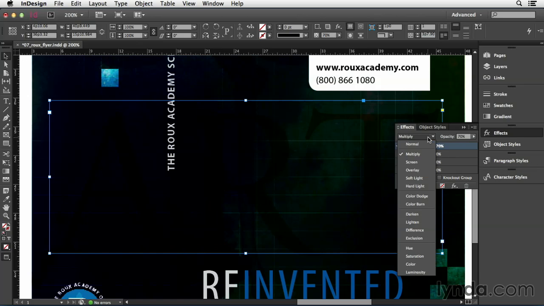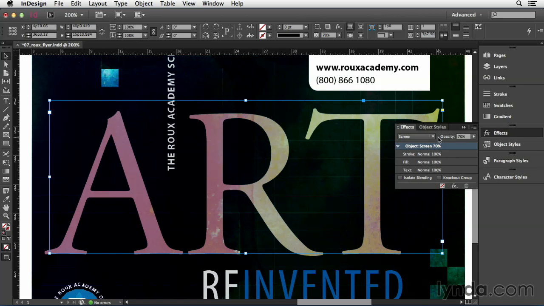Or we could choose Screen. Screen is just the opposite of Multiply. It's kind of like shining lights on a screen. Multiply always makes the effect darker, Screen always makes it lighter.